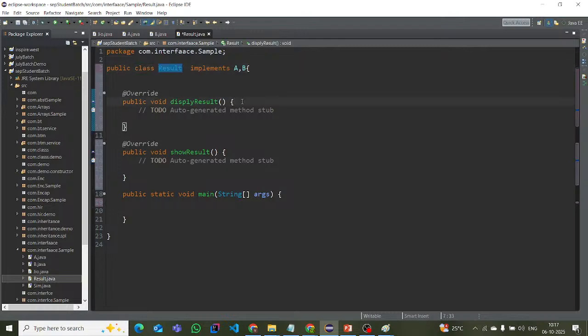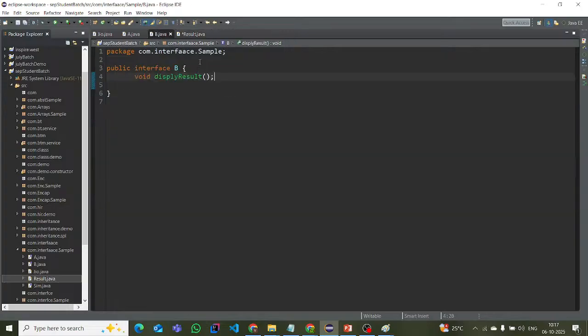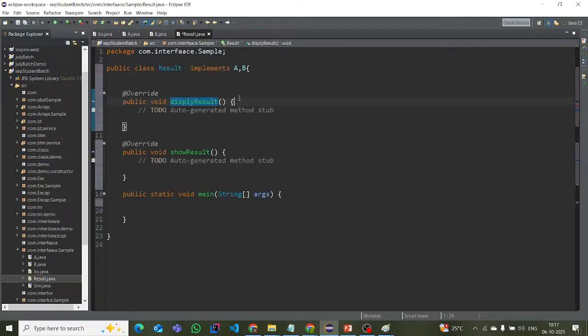This display result is coming from, let me go to open declaration. Which one is display result coming from? From B, the B interface. And this one is from the A interface. See, now this is multiple inheritance.